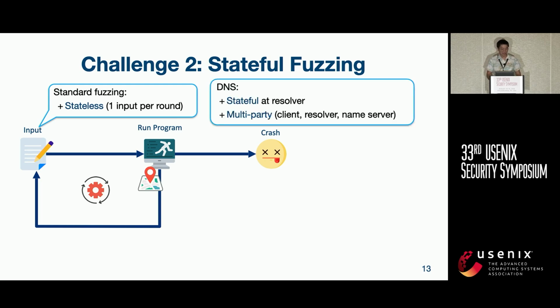But DNS is stateful. For example, in DNS, we have a cache. If you are querying a DNS server, a resolver, with an empty cache, or a DNS server with cache entries, the response time and even the responses might be different. Also, DNS has multiple parties. They have the client to send the query, they have resolvers, and also nameservers which hold the referral records.